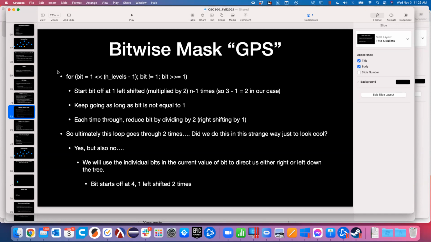So we have a for loop. It's going to start off a counter bit: what bit are we currently looking at? It starts off at 1 left shifted by our levels minus 1. Left shifting means multiplying by 2, n-1 times, so 2 times. So our bit is going to be 1 times 2 is 2, 2 times 2 is 4.